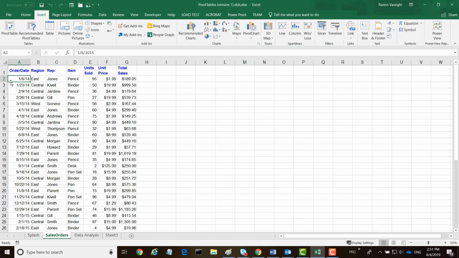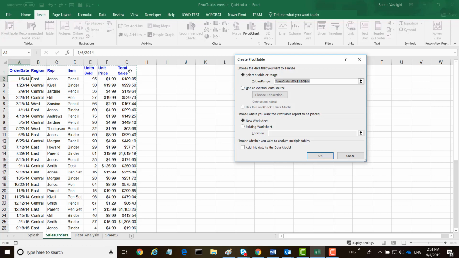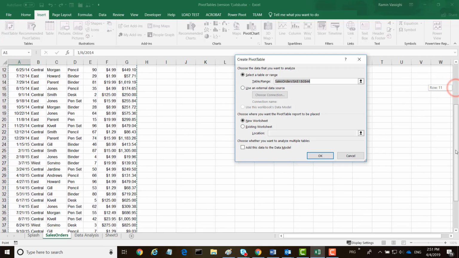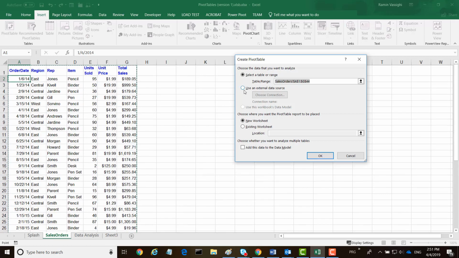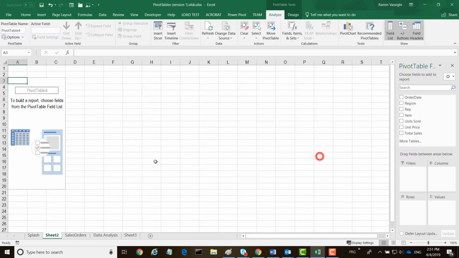So click in the first row, click Insert, then click on Pivot Table. It selects my data. I'll go all the way to the end to make sure it selected all of my data. Yes, it does. And then I'd like to have it on New Worksheet. Click on OK.